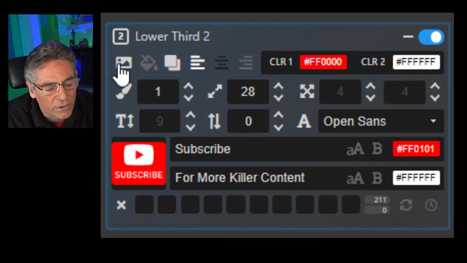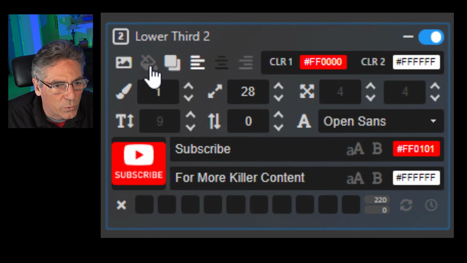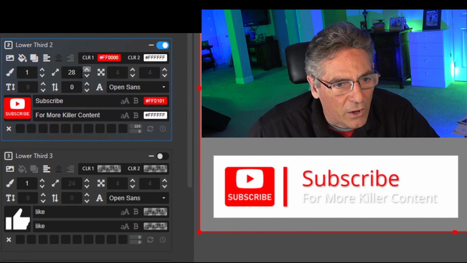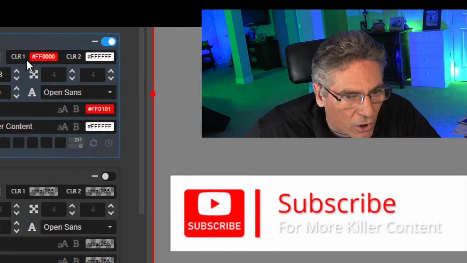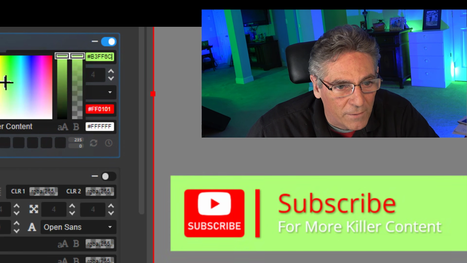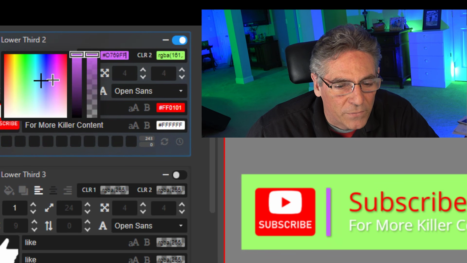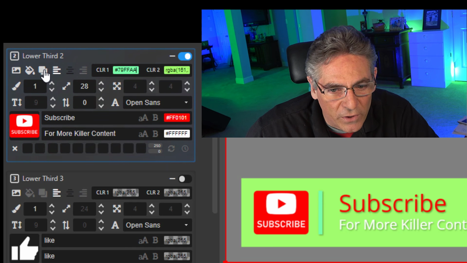The icon in the upper left is the icon that shows the graphic. Okay, so you can toggle that on and off. The next one next to it is the background color. If I click that, it turns it on. And I'll have you know that the two color selectors here, the CLR1 and CLR2, CLR2 represents the color of the background, okay? And it has opacity. And the other one next to it, the CLR1, is that middle line that separates the graphic from the text, which is super cool.